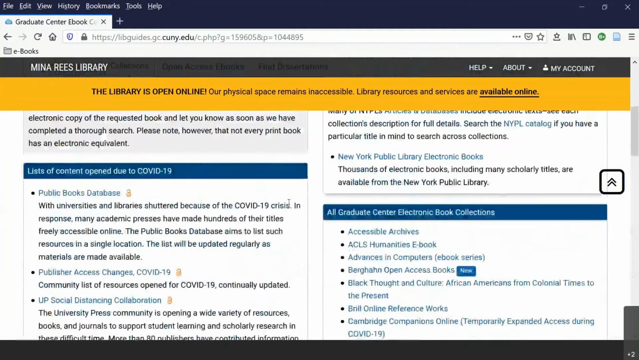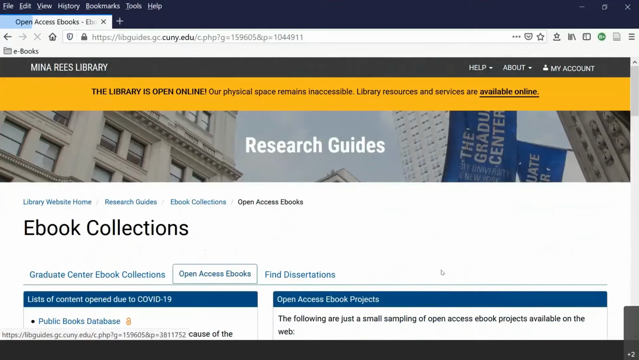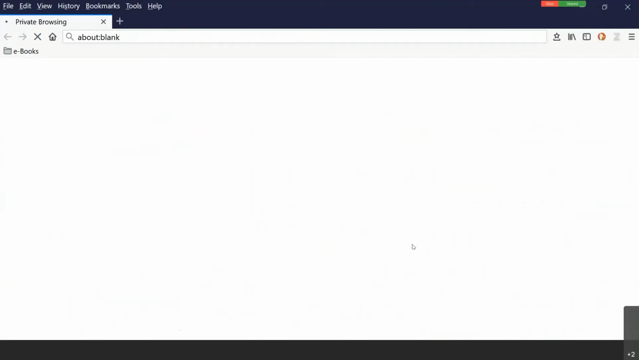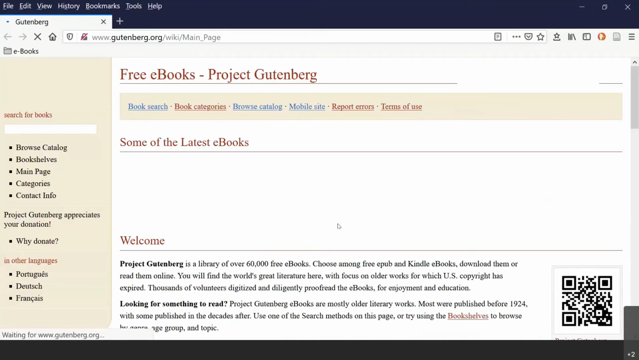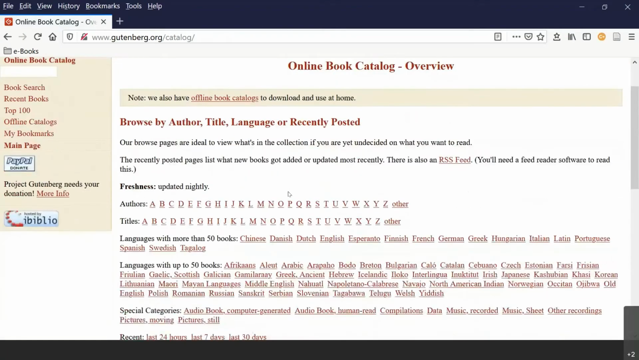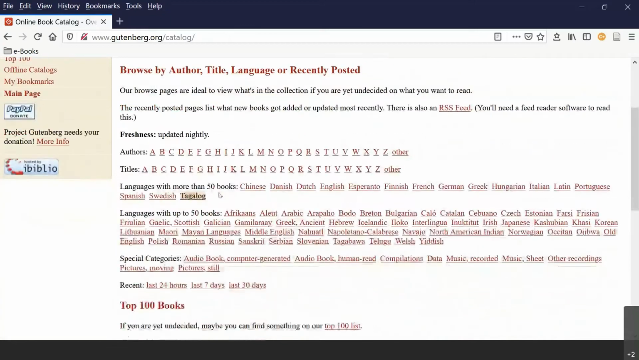And then Project Gutenberg is on the other tab. So here we are in Project Gutenberg. They have about 60,000 free out-of-copyright books, and these have been digitized by volunteers. And you can search for the books here. You can browse the catalog. I think I'm having bandwidth issues right now, so it's a little slow. Okay, here we go. So you can browse by author, by title. They have books in more than 50 languages.